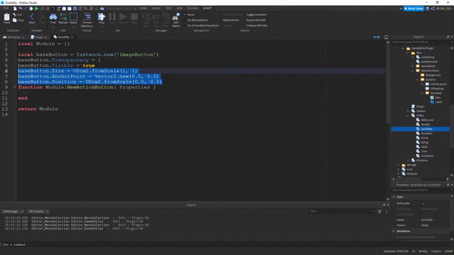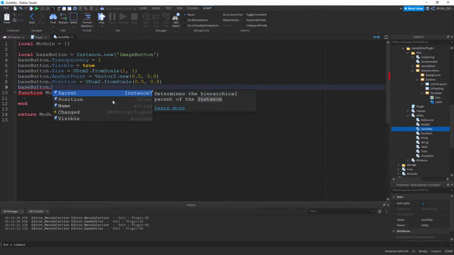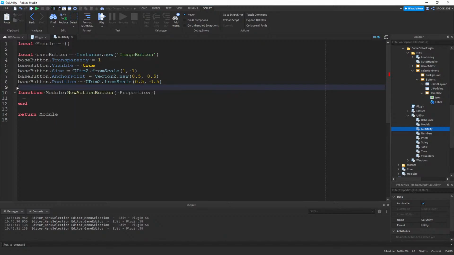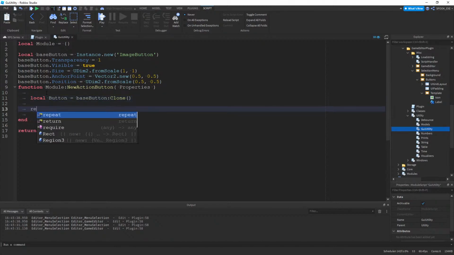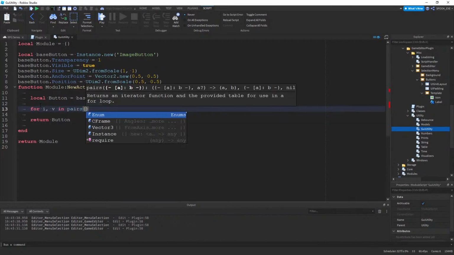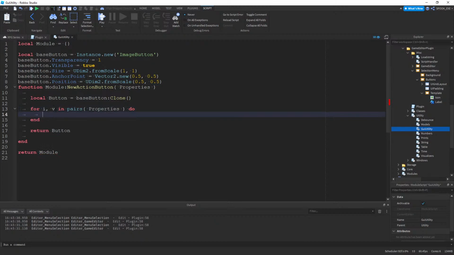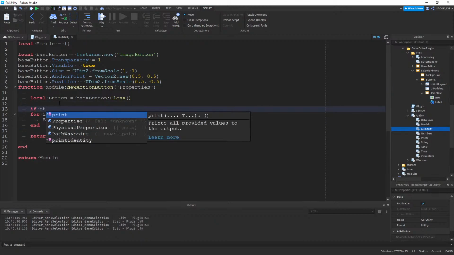So that way we only need to change the size if we want the button to be smaller. We don't actually have to reposition it or anything, unless we most definitely have to, but for most situations you don't. And yeah, I think that's it. Then we just do local button equals base button:Clone(), return button, for k, v in pairs(properties) do button[k] equals v. And actually we want to check if properties is a table.